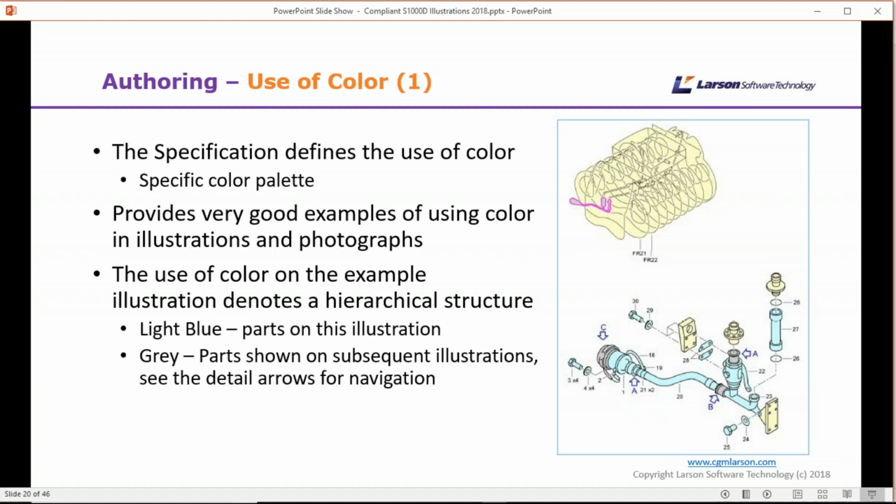So if your decision was to use color, then there's a specific color palette, which we'll see in a second, that the spec clearly defines the colors you should use if you're filling objects perhaps or parts. There's some really good examples in the spec. I can't show them all today, but if you go to the specification, there's some very, very good examples on the use of color. Usually we'd use it to perhaps denote a hierarchical structure to the illustration.